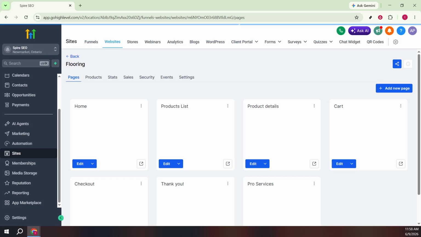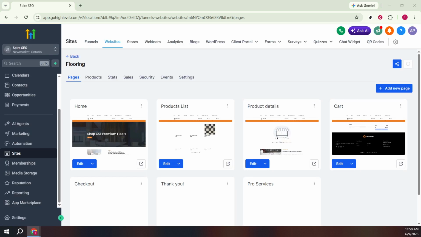Next, move into the Pages area. This is where all individual pages for the selected website are listed. Pick the page you want to style and click Edit. The page builder will open, showing your layout and elements so you can see exactly what your CSS will affect.